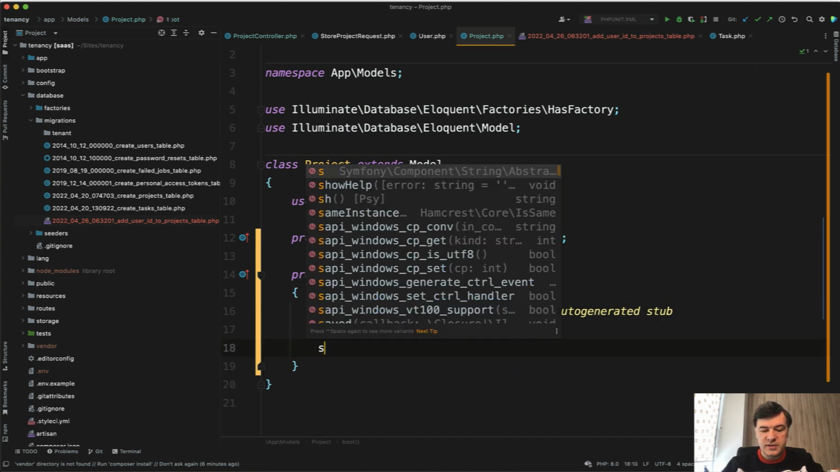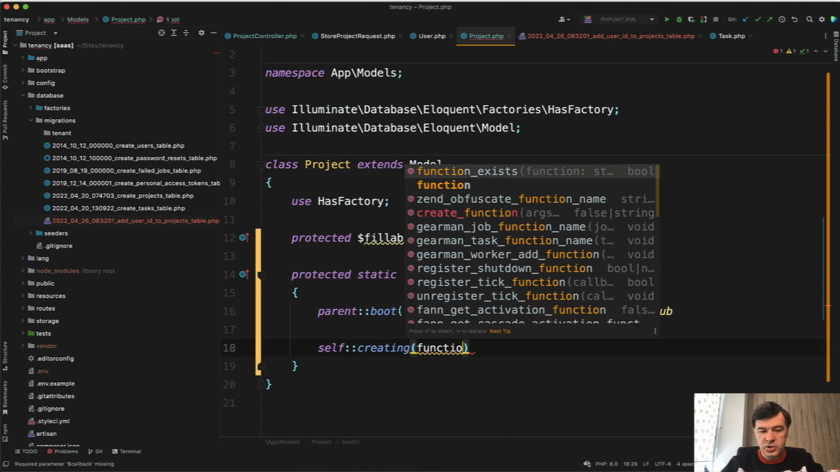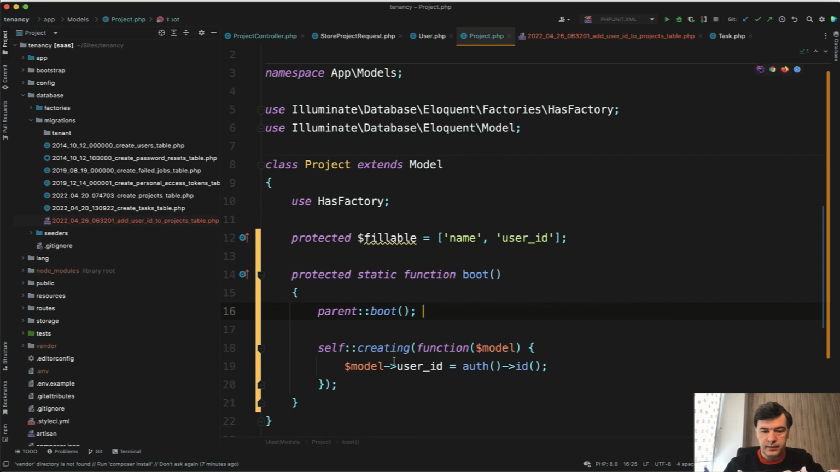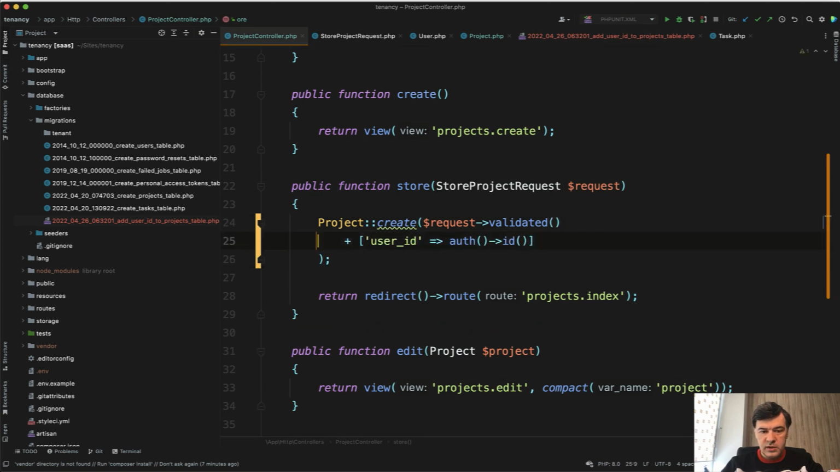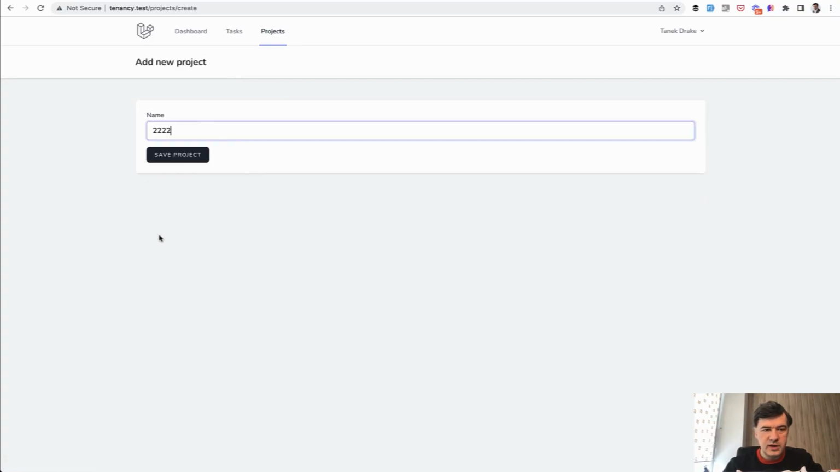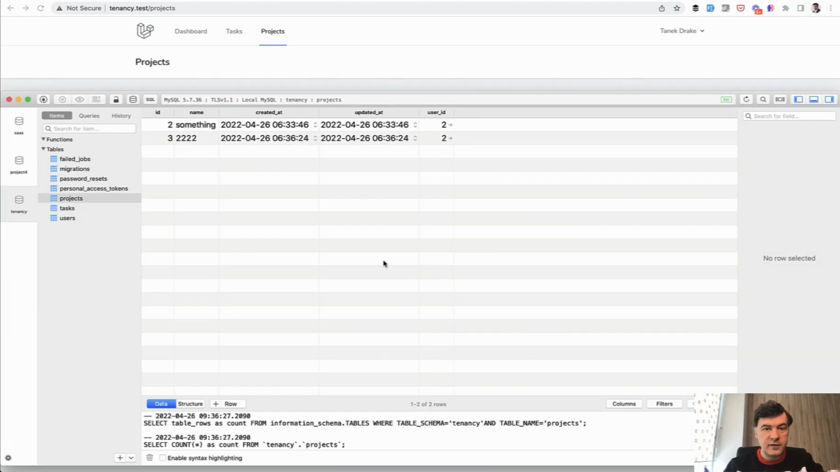So we need to do self creating, and then have a callback function. Function model, we need to set model user ID to auth ID here. Let's remove that to do and let's try it out. Comment out that plus user ID. I will leave it like this so you would have both options in the repository. And let's try it out again. Add a new project, 222, second project, save project, and in the database, refresh, we still have user ID 2.